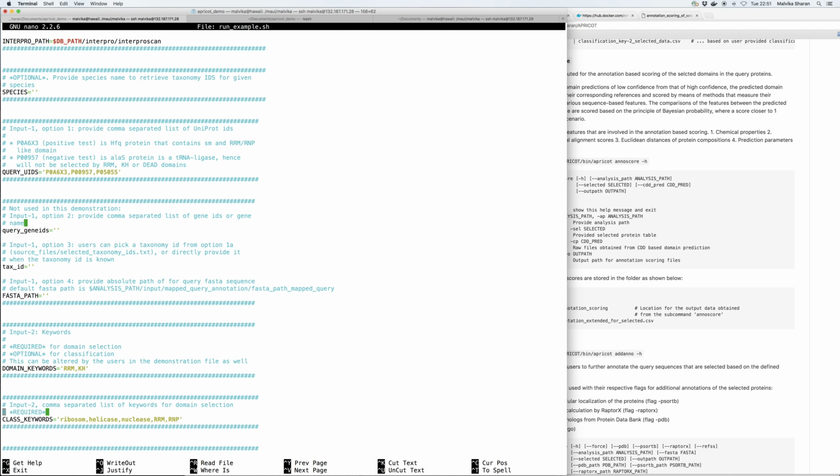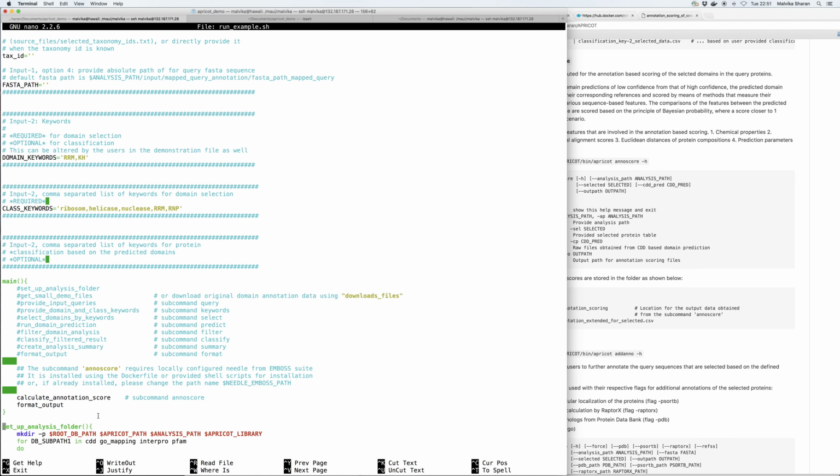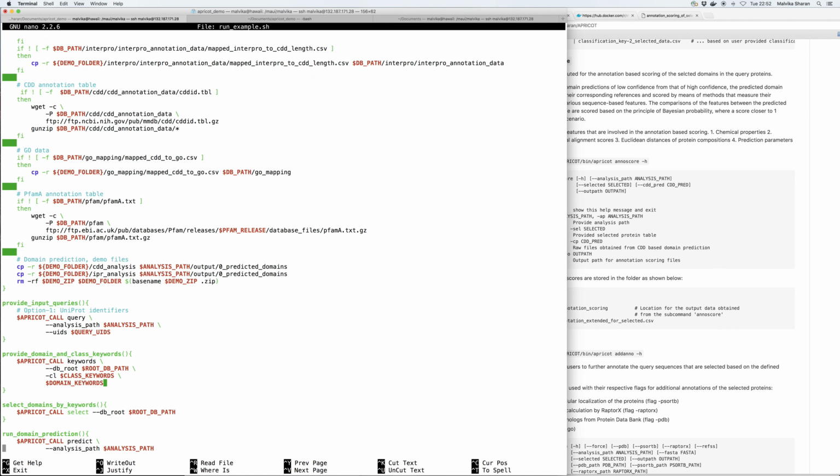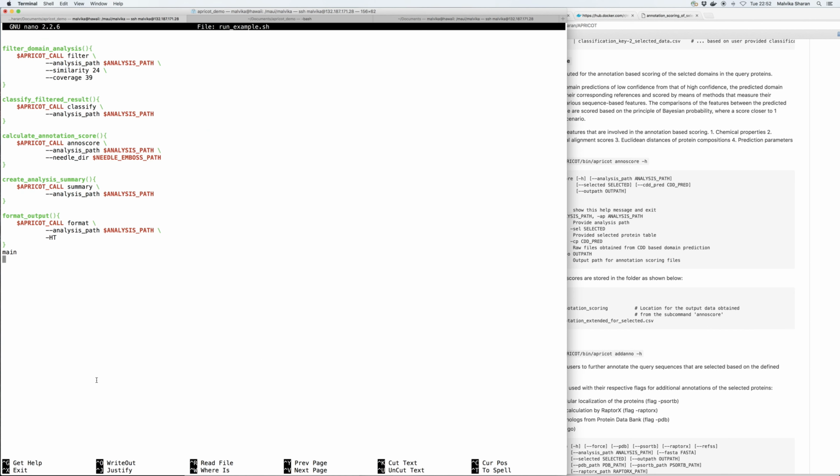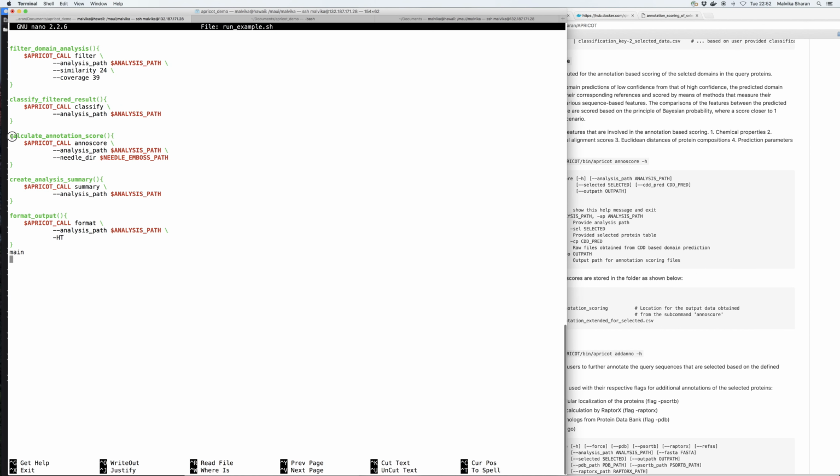Let's go to our run script. So I'm gonna run the calculate annotation score, and I'm rerunning the format output because I want the output in HTML. So I'm going down to show you how would this work. So here is the call, APRICOT annoscore analysis path and Needleman-Wunsch based analysis by the embossed needle. And then I'm gonna convert it into HTML.